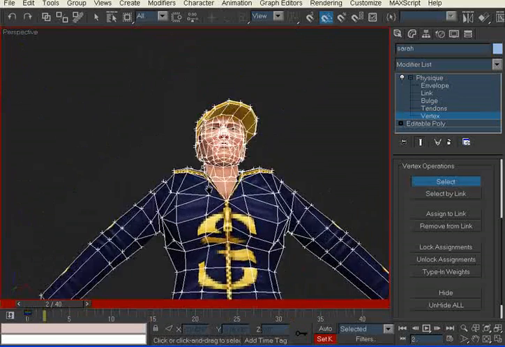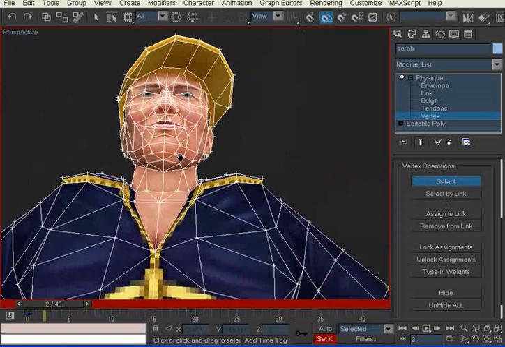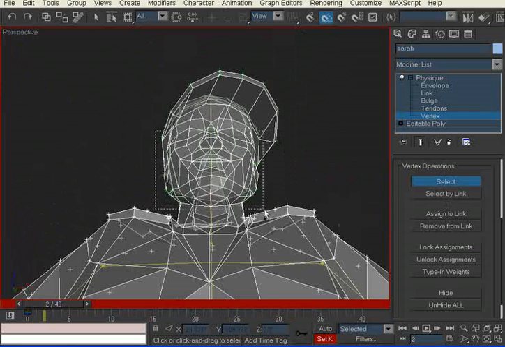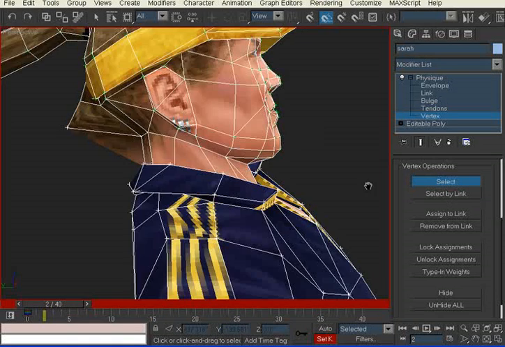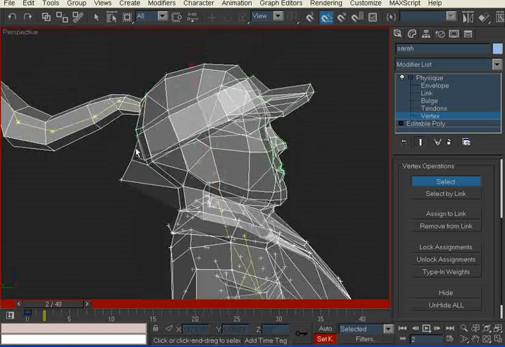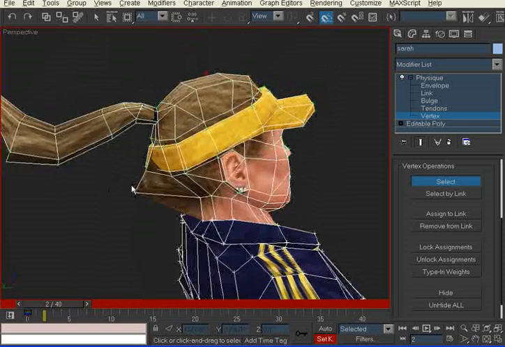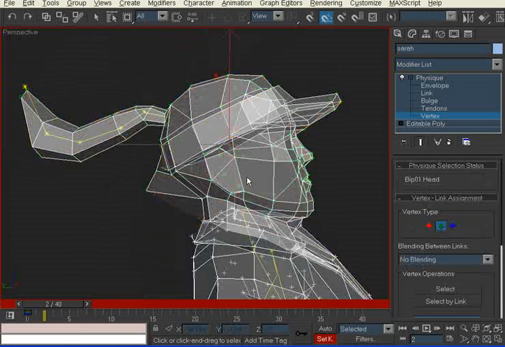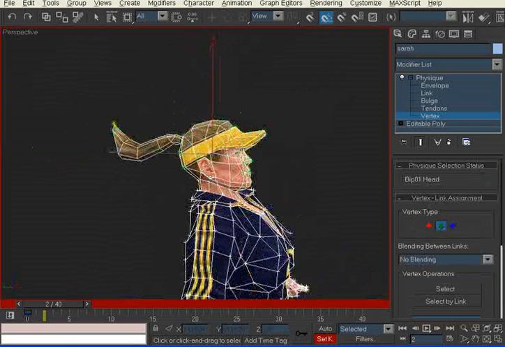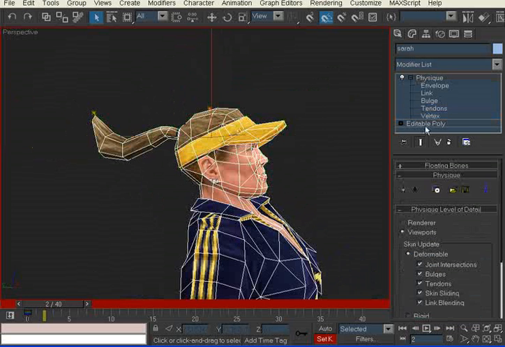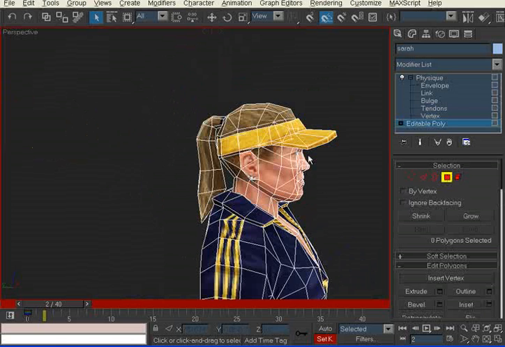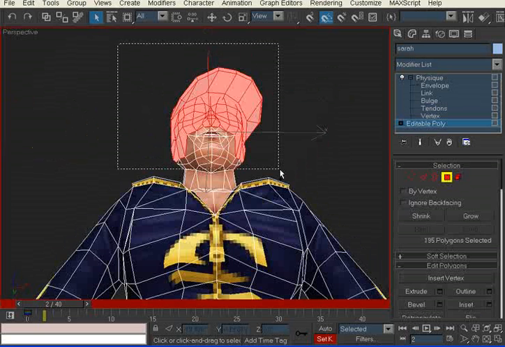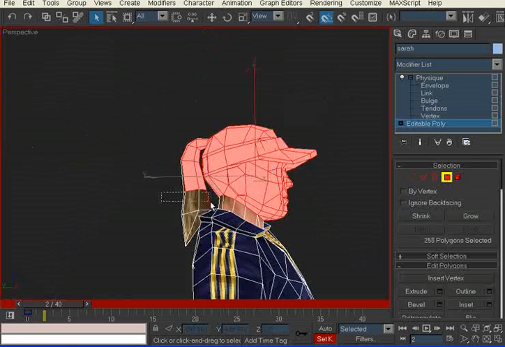So now I'm going to take everything on the head. I don't have to worry about selecting the ones on the back because they're already locked. I say assign, no blending, and they go to the head. Now here's a cool thing. You can go in, specify that you want all of these.